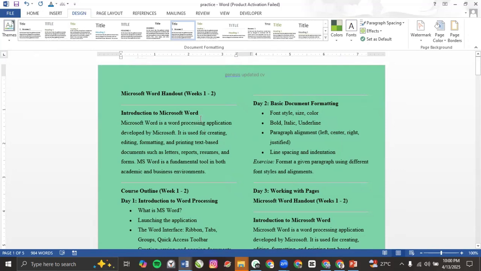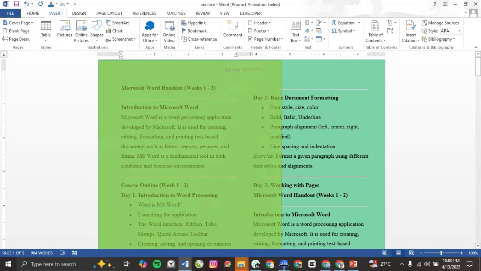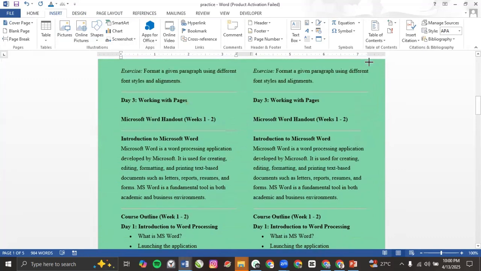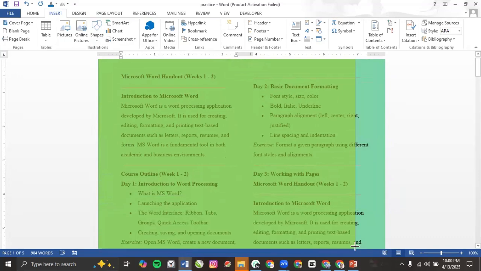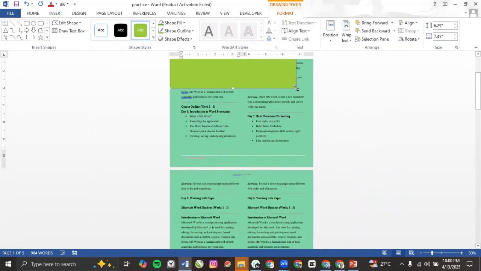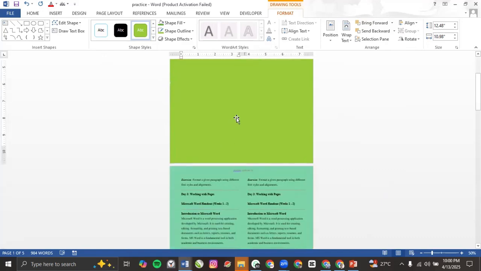If I want to add a color to this, what do I do? I will bring in an illustration, I mean a shape, not a text. And I can draw a very big shape like this. It has covered the writing. If I want it to still show, what do I do? I send it behind. I right click here.